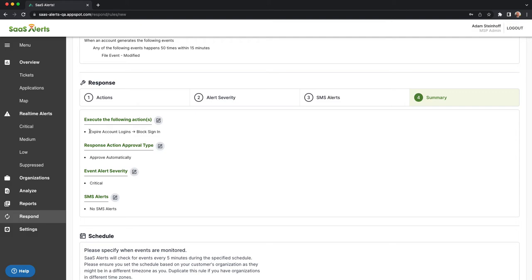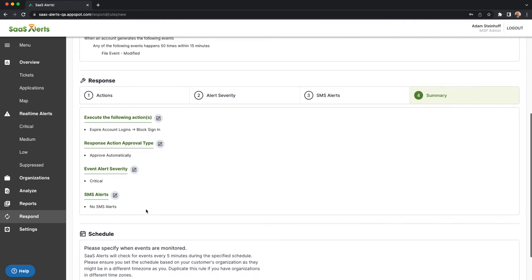So again, what are we doing? We're going to expire the account logins. We're going to block the sign in. We're going to do it automatically without any approval whatsoever. We're going to classify it as critical. And we're not going to text message in this instance, although we could.